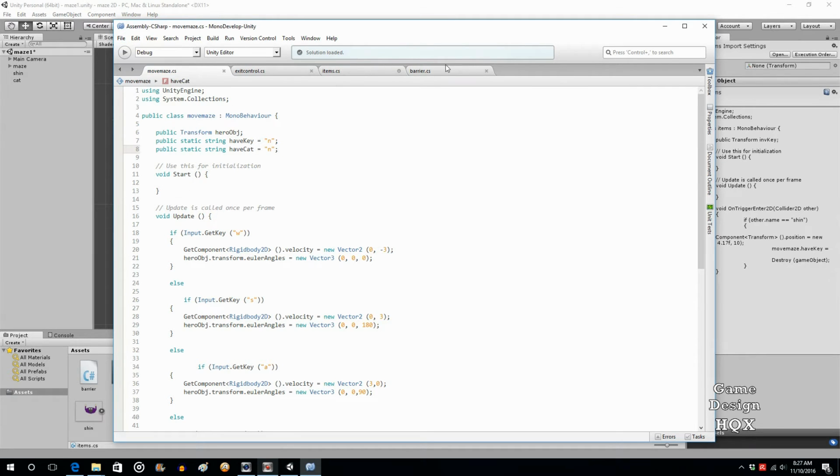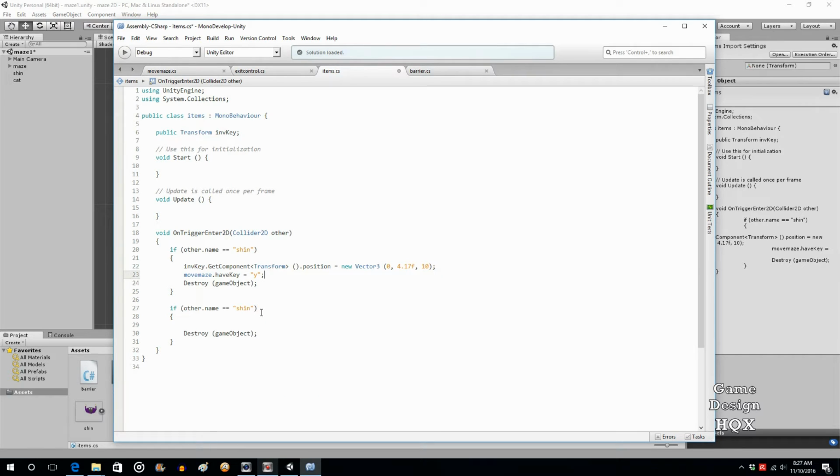Let's save that. We'll go back to items. And now what we're going to do is we'll track that. So move maze dot have cat equals y. So again, you can see we're really not adding new functionality. We're repeating an idea that was done before. And that is that we have a variable to track whether or not we have an object. We put the object in the scene, it has a collider box. If a collision occurs, it gets destroyed. So really the same idea is just being done over and over again.